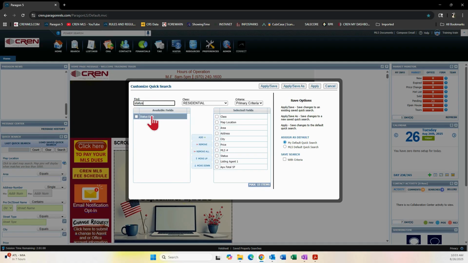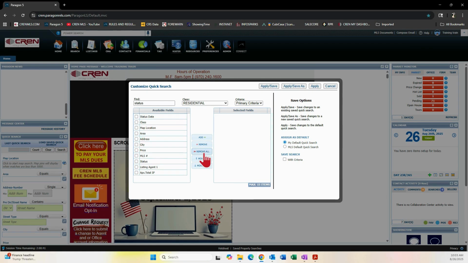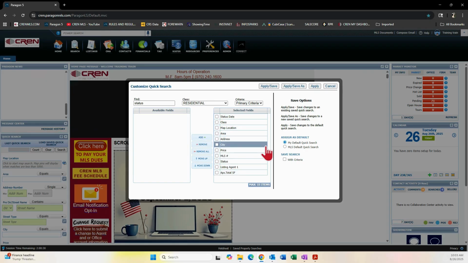You can also select by clicking on it and add it with the widgets in the middle. And do the same thing to remove or move up. You can remove it or remove all of them and start over. Over here is the save key, where it tells you all of the options that you have to save your quick searches.